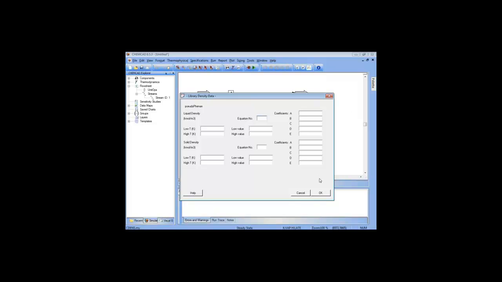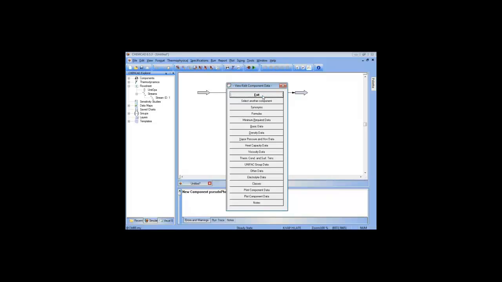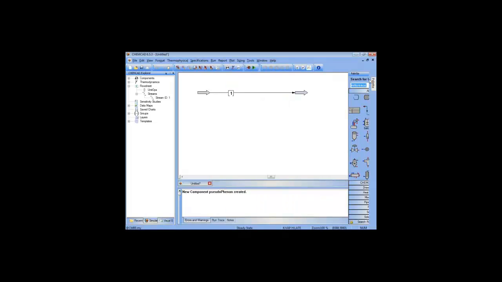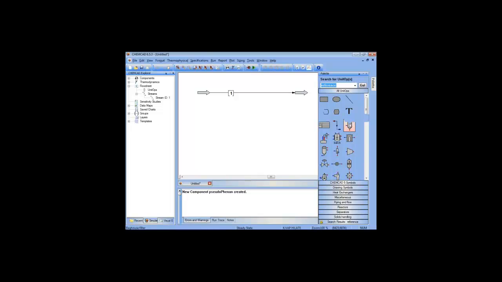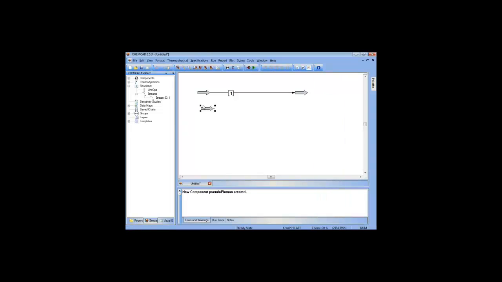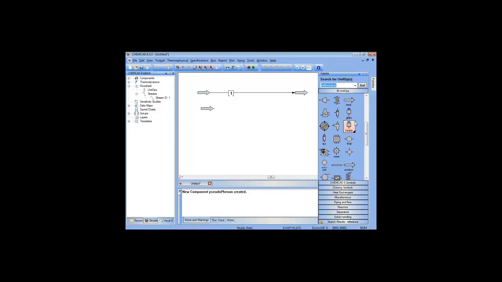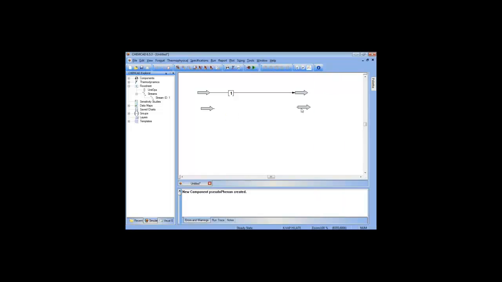So what does CHEMCAD do? Well, let's put this in a stream on the flow sheet, and then we'll talk about what it does when we run into blanks. We'll also be looking at the different methods, and we'll talk about what you should be doing after you make a new chemical.